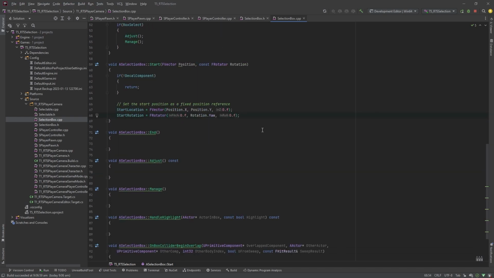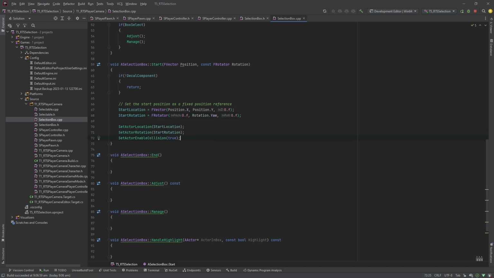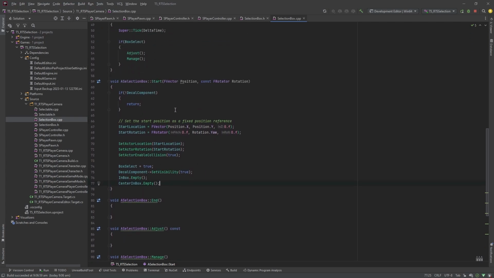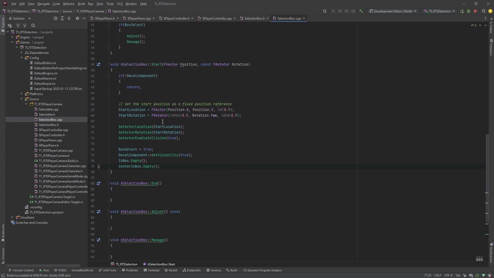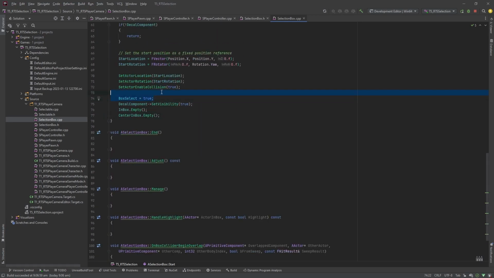The next thing we want to do is actually set the box collider to where we're clicking and set its rotation to our current rotation that we're passing in, and enable the collision so we can start getting the overlap events. And then we'll just set up our parameters here. So we're clearing the arrays, making sure they're empty, setting the visibility of the decal to on, and setting our bool, which manages our tick, to true. So that'll start the tick at that point. I'll put that at the bottom.